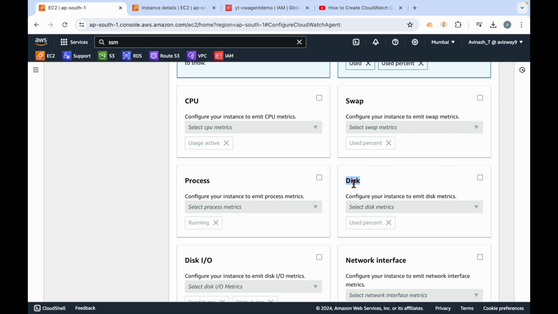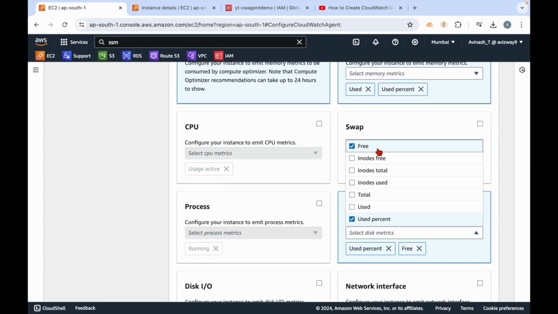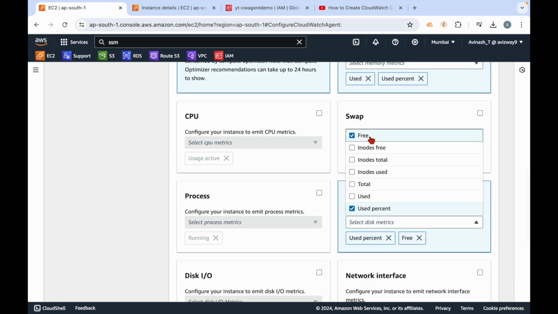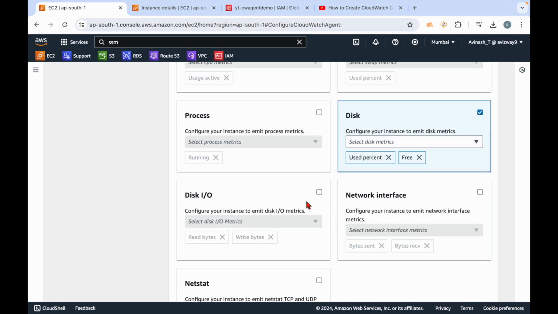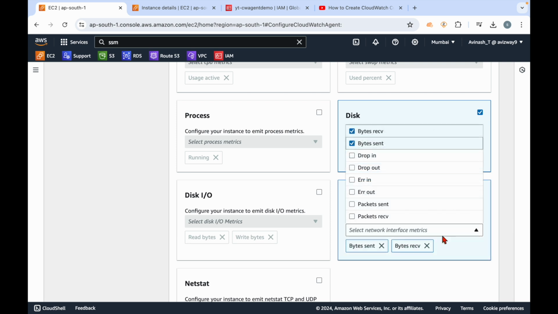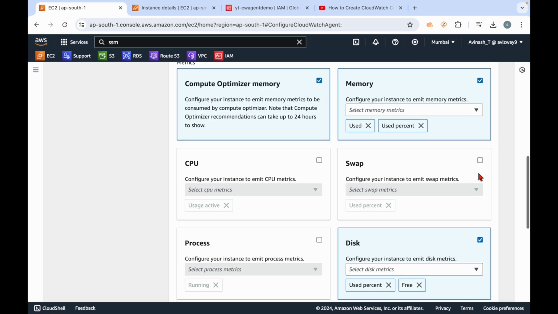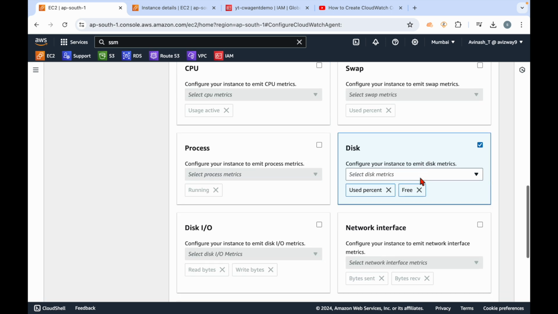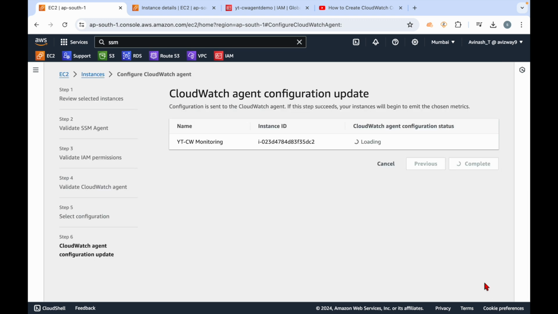Another one I am interested in is disk. I want to verify the free storage available on my disk also. There is also disk read and write operations, and the network interface one, how much traffic it is sending and receiving. You can enable and pick those as well. Currently I am enabling memory as well as disk. Then click on next.